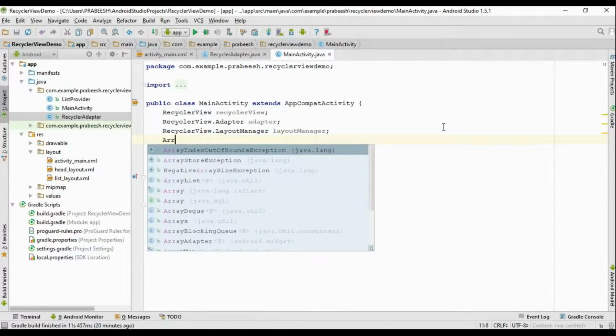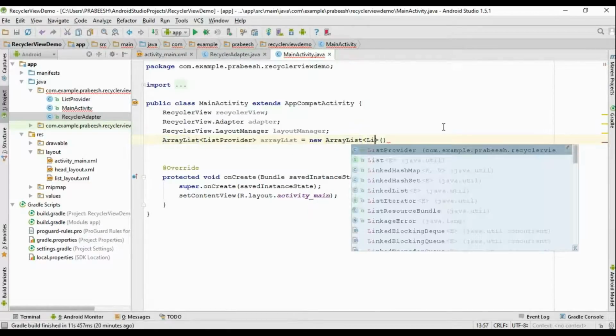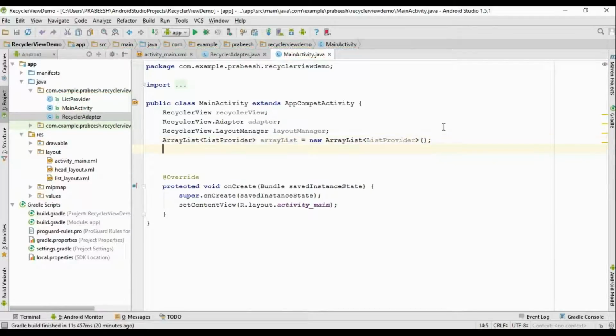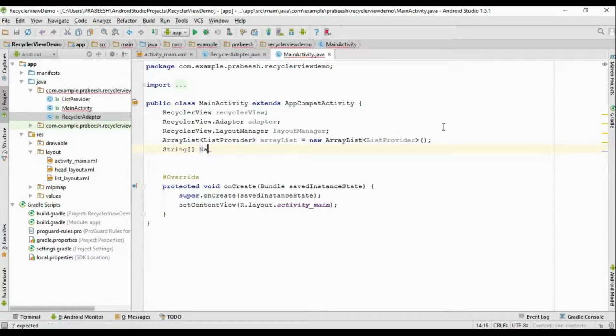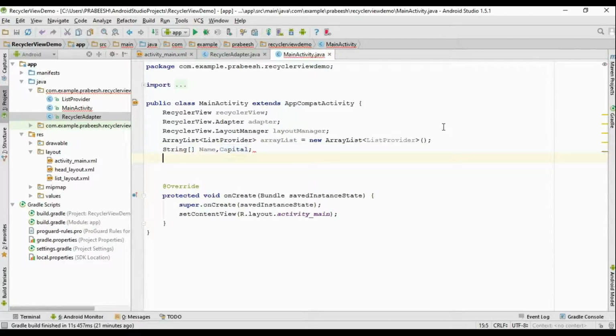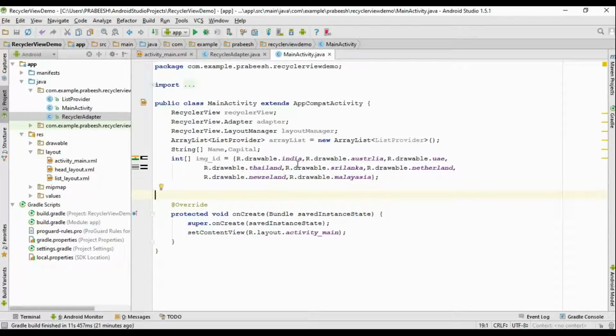Now here we need some string, an array list. Declare an array list that holds objects of list provider class and name it as array list, and initialize the array list here, new array list that holds objects of list provider. Now here we need some string arrays. Name it as name and another string array called capital. Okay, and now we need an integer array. So here I add an integer array that contains all the image resource IDs of images available inside the drawable folder.